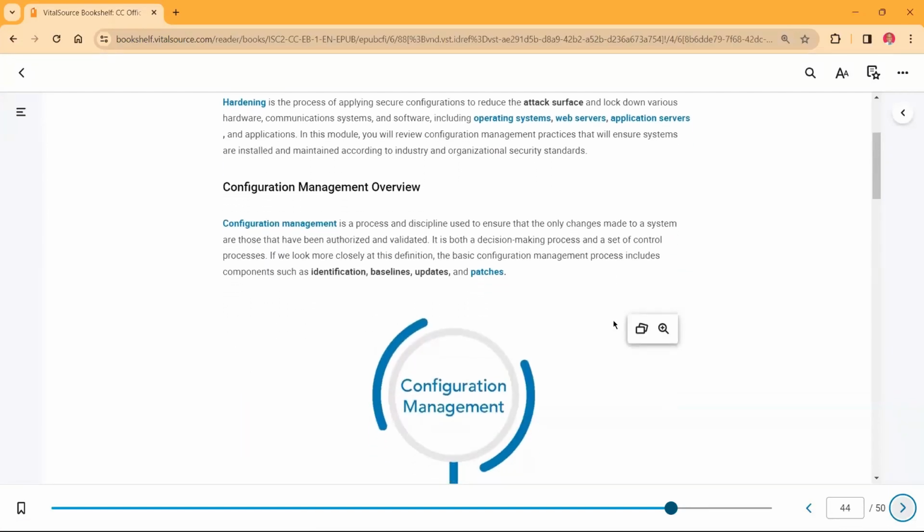So, configuration management overview. Configuration management is a process and discipline used to ensure that the only changes made to a system are those that have been authorized and validated, right? There is a security baseline for almost every device or software that we use today. Microsoft has its security baseline for Windows 10 and Windows 11, to make sure you meet the minimum security requirement that should be in place for your system, right?